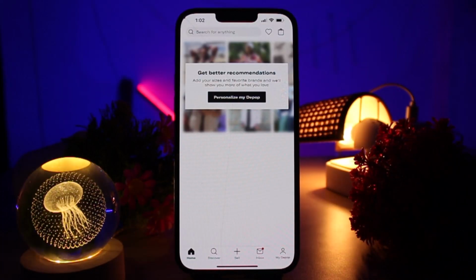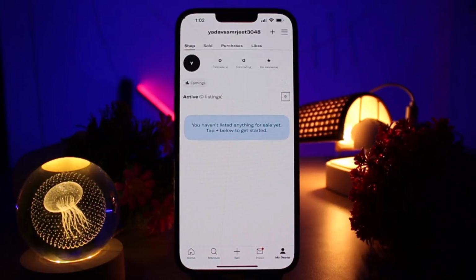Once you're on your home page, tap the profile icon at the bottom right of your screen. Now you will see a profile with all the items you have listed for sale. Scroll through and find the listing you want to delete. Tap on that item to open the full listing.